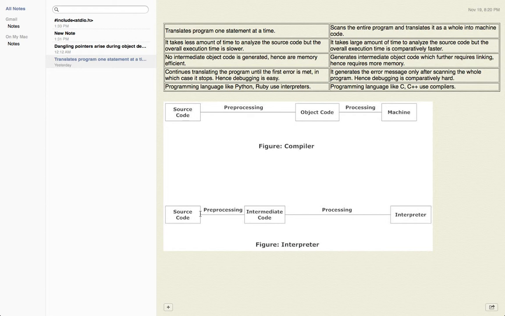And you can see the figure of an interpreter, which is quite similar, but with source code, then intermediate code, then direct processing into interpreted machine code. That's quite quick. There are fewer processes, no object code is generated, and memory is saved. This is the main advantage of the interpreter: less time to check.